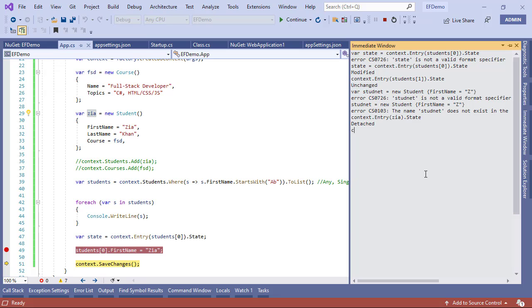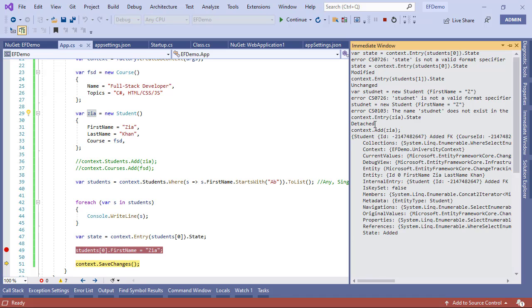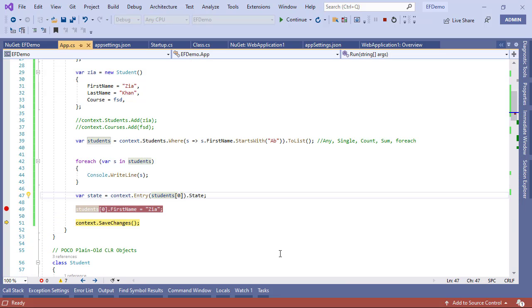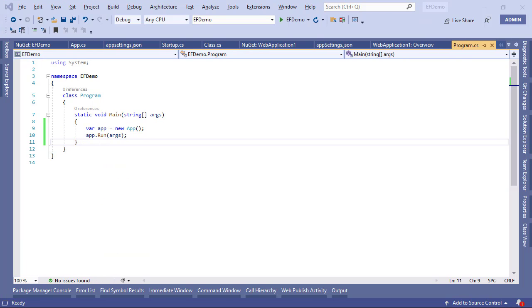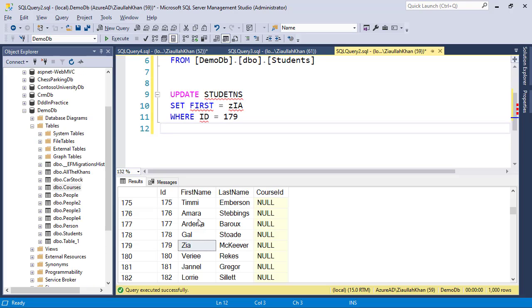Now we're going to do something over here. We're going to say context.add, and over here I'm going to pass Zia once again like this, and I'm going to hit enter. So this entity has been added with some foreign key reference, or probably not, probably with a foreign key reference. But once again, let's go ahead and print the value of the state here. When we do that, it is added, right? And now if we do save changes, the application completes, but this record has already been modified to Zia.